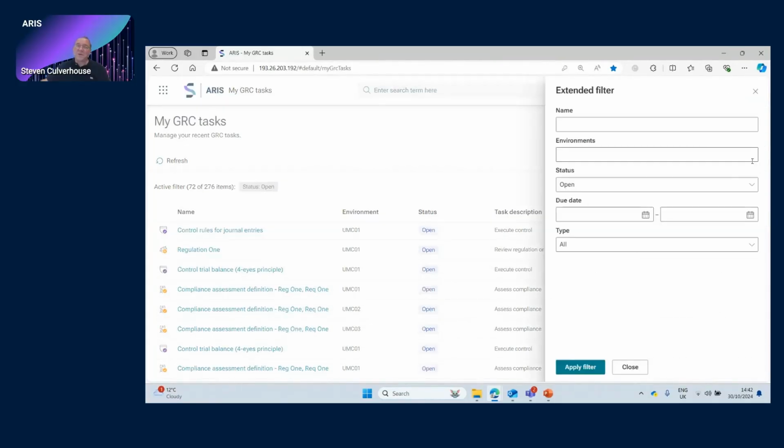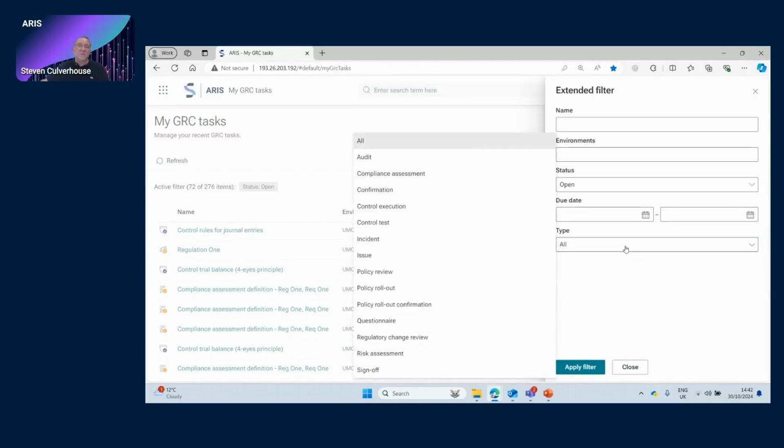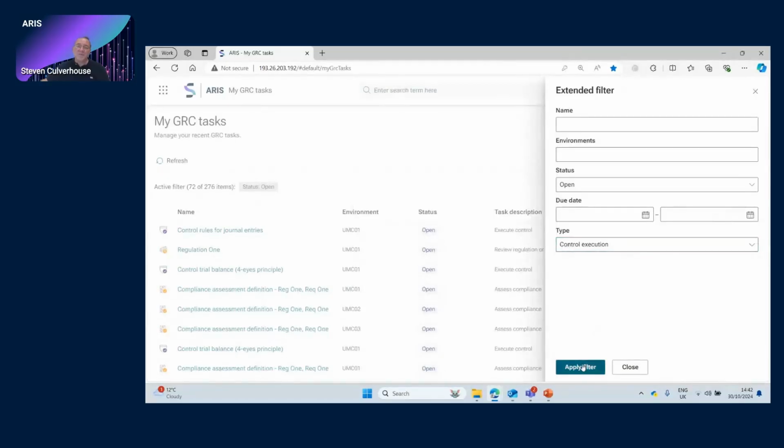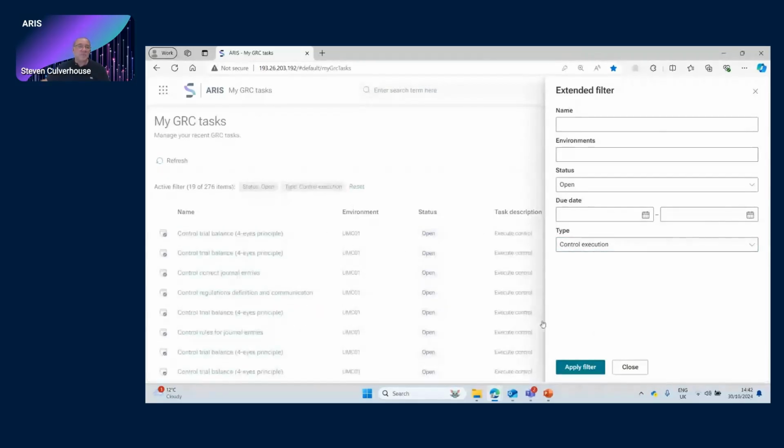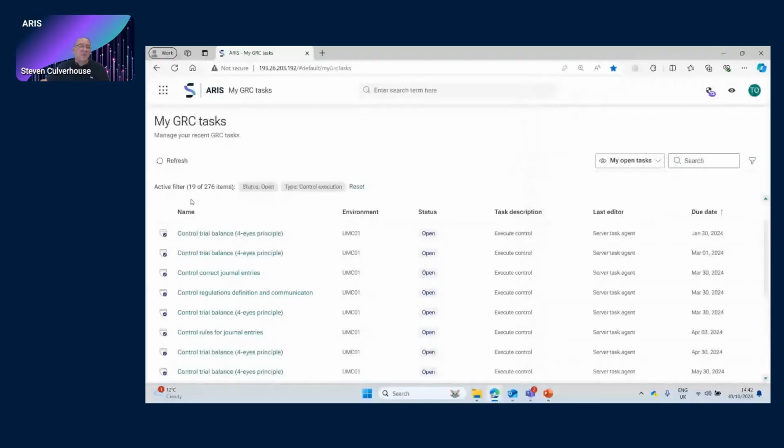So I can filter, and I'm going to look for control executions first. I apply the filter, and just close that. Now I'm looking for a particular one. Yeah, so here we are. In the slide deck, I talked about this risk, pre-tax income calculation. So again, this is a control execution task.